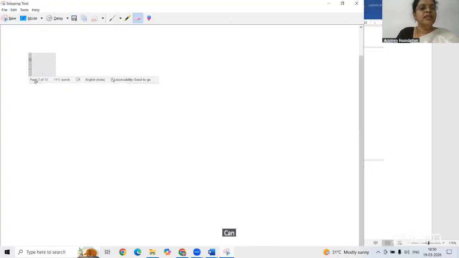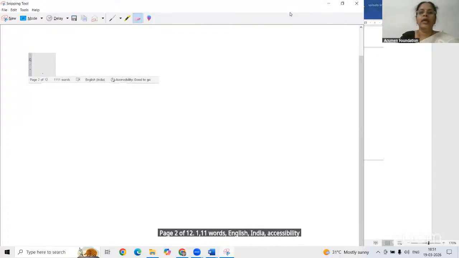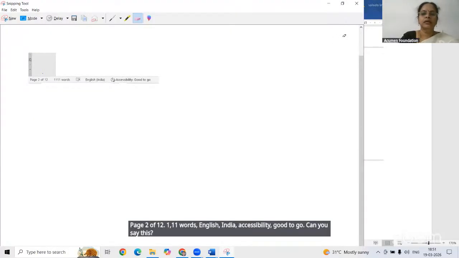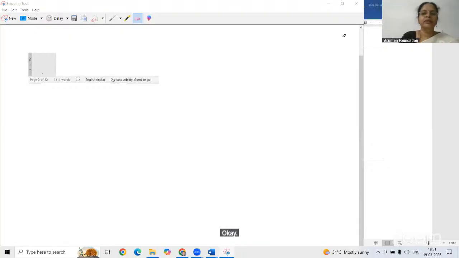Can you see this? Can you see this? Page 2 of 12. 1,111 words. English India. Accessibility good to go. Can you see this? Okay, it has fit. Okay, sir.